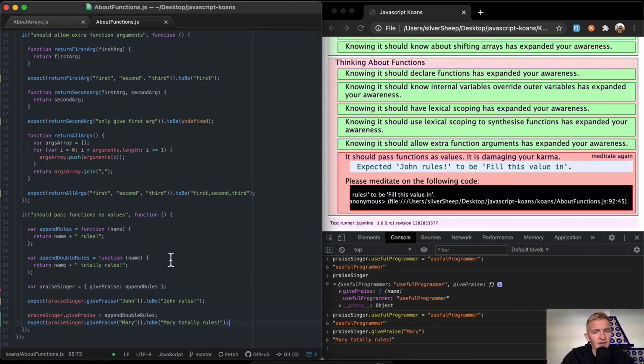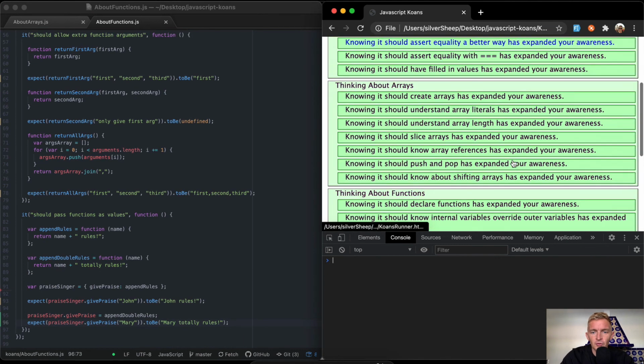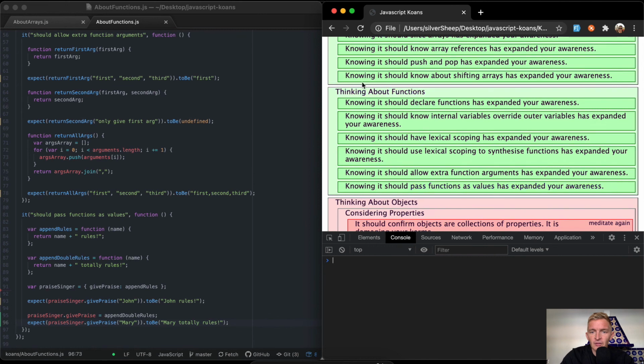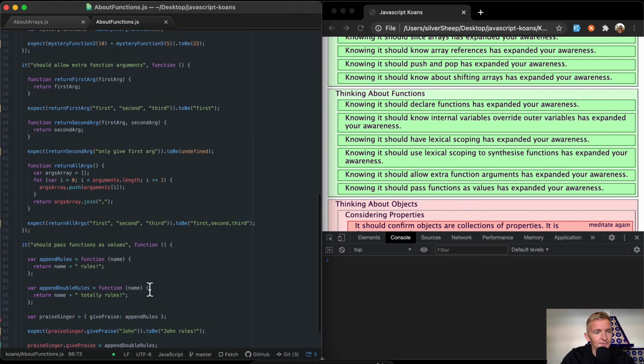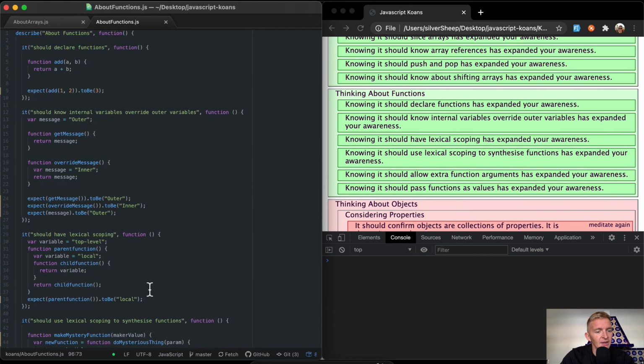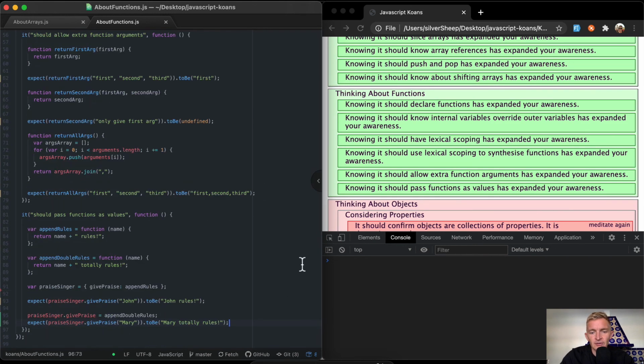Cool. So if I save this and I refresh the page, we should be complete with our thinking about functions section. And so I hope that this helped you guys understand a little bit more about how functions work. This is super valuable stuff, and I think that it's helpful to just go through this stuff. Hope you guys enjoyed this one, and we'll see you in the next lesson.